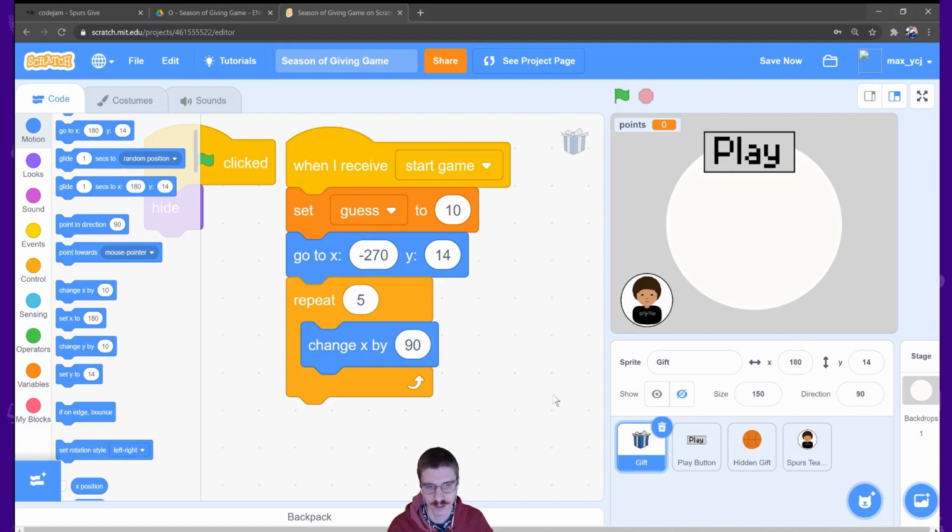It's a positive 90. And what this means is that we're going to be making some clones of this sprite. So we'll eventually see 5 different of these gift sprites. Right now we only have 1, right? So we're going to use code to make 5 different gift sprites. And that's why we have the number 5 here. And they will be 90 units apart here on our stage.